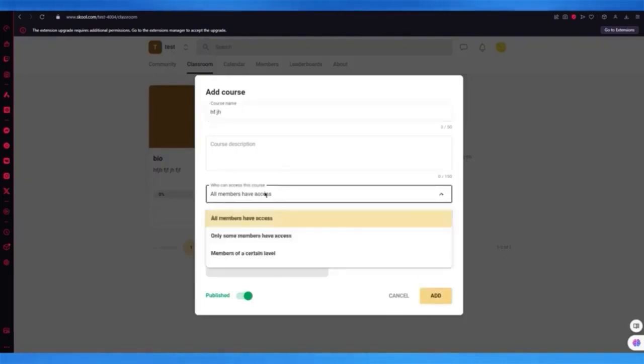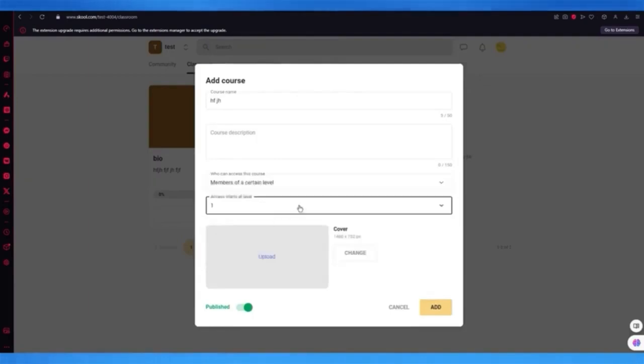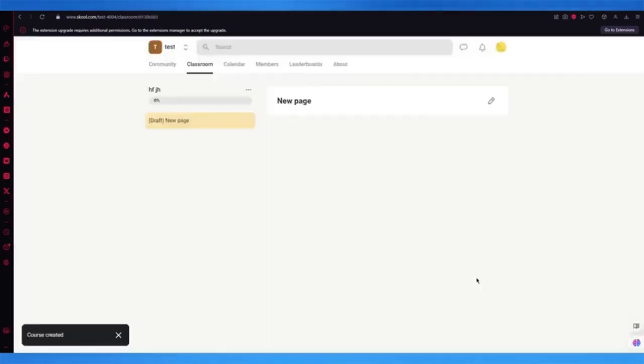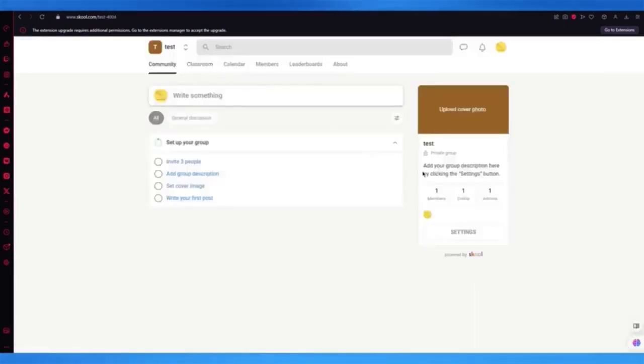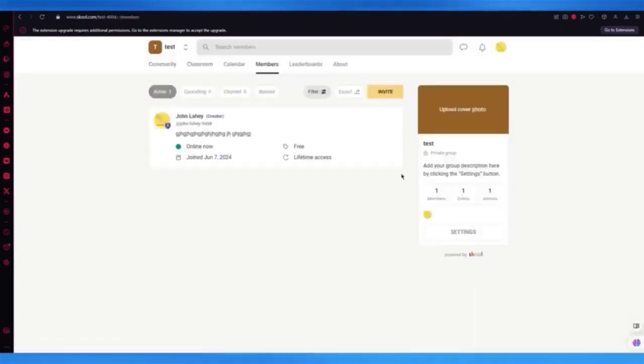And once you do that, you're going to go to this section where it says who can access this course, and you are going to go ahead to members of a certain level, and you're obviously going to increase the level to whatever level you want to keep it at. And once you do that, you're going to click on add. And obviously anyone who wants to subscribe to this course now will have to be a certain level. Okay, and when they're at a certain level, as you can see, what's going to happen is that they're going to have to pay you to get to that course.